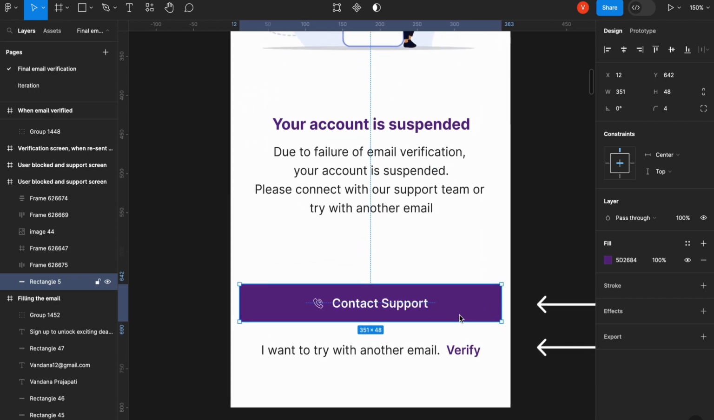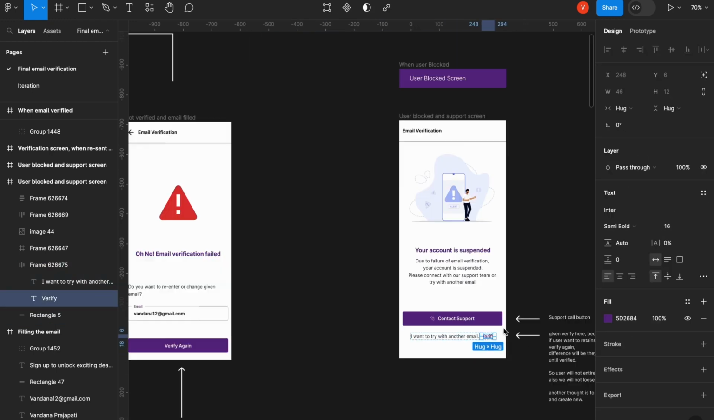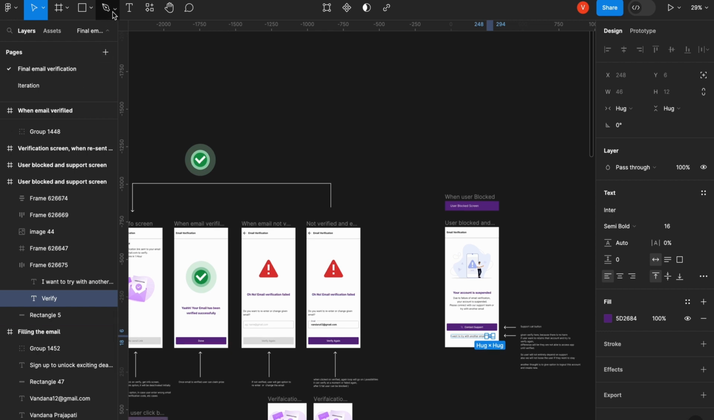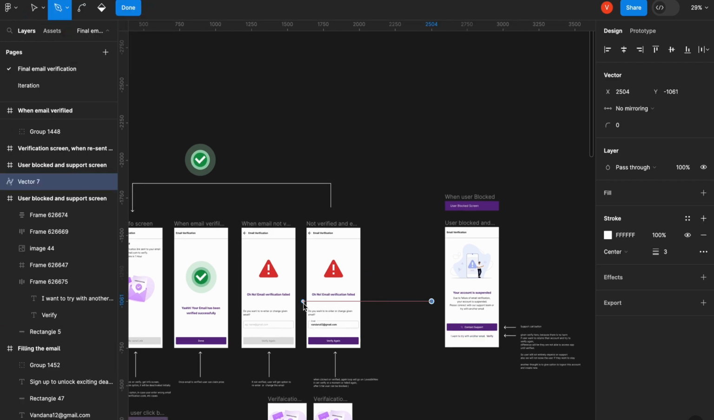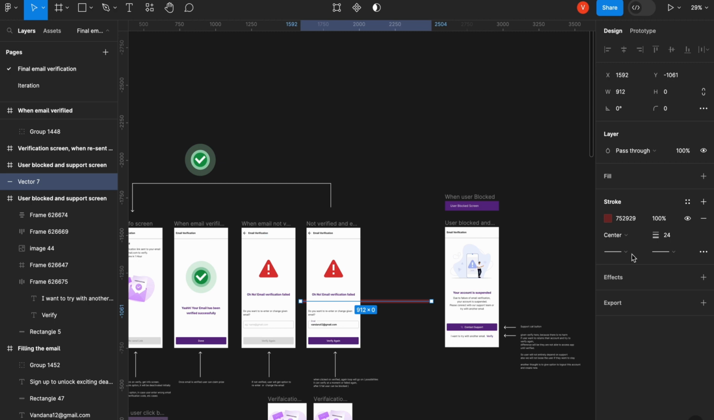Then there is one suspended screen required. Okay, email verification. We are saying your account has been suspended due to the failure of email verification. We are giving the support button and the verify button here because we don't want to lose our user on the app. So we said, you can contact support if you have any doubts, or you can just try again to verify.